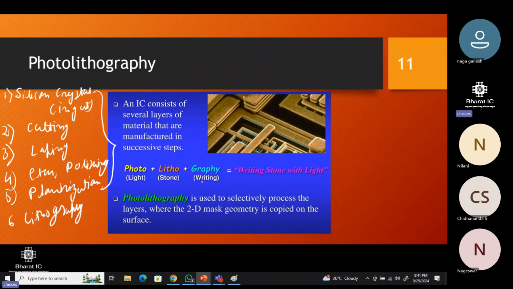So photolithography is used to selectively process the layers where a 2D mask geometry is copied on the surface over the wafer. That is how lithography actually works. I will show you a couple of images of lithography, how all these things are done properly.